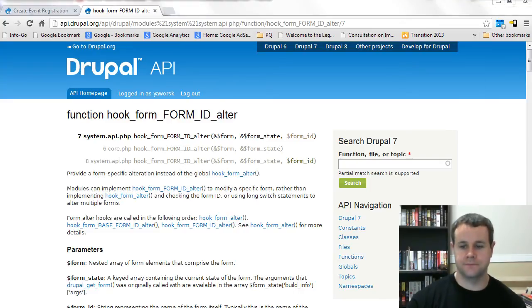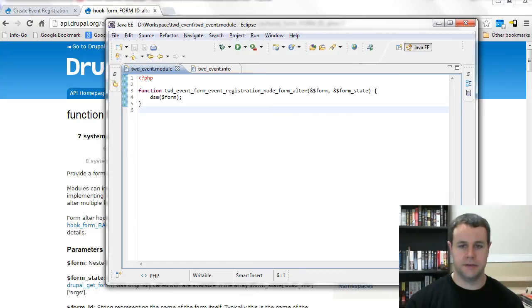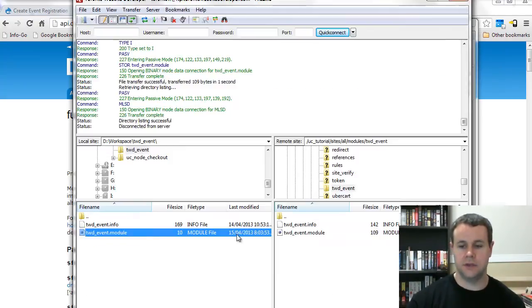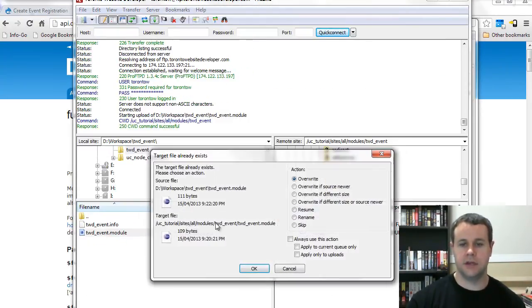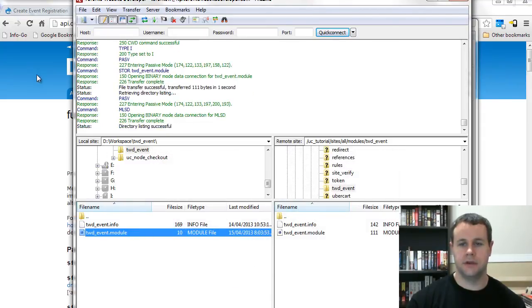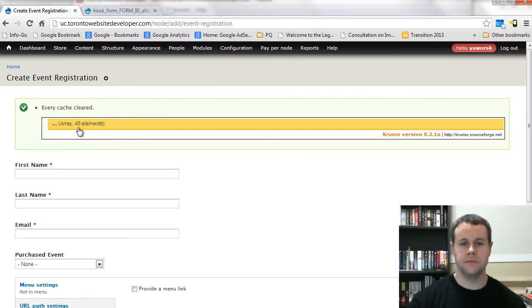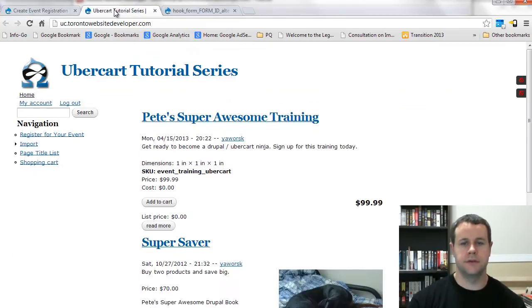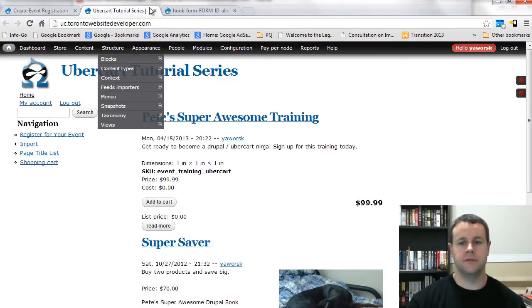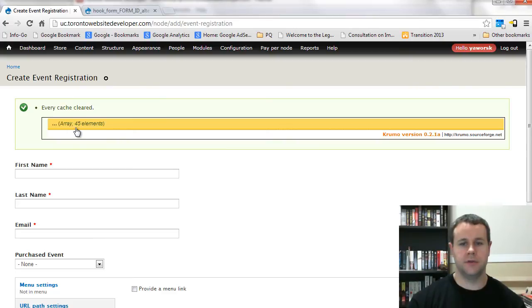So now, if we save this and go back to our FTP client, we upload this, go ahead and override that. We have to flush our caches because hook_form_alter is actually cached. Okay, so we're still getting the form here, and if I go to my home page, you'll see that I'm not getting the form alter anymore, so that's nice. So we're only hitting the one form.